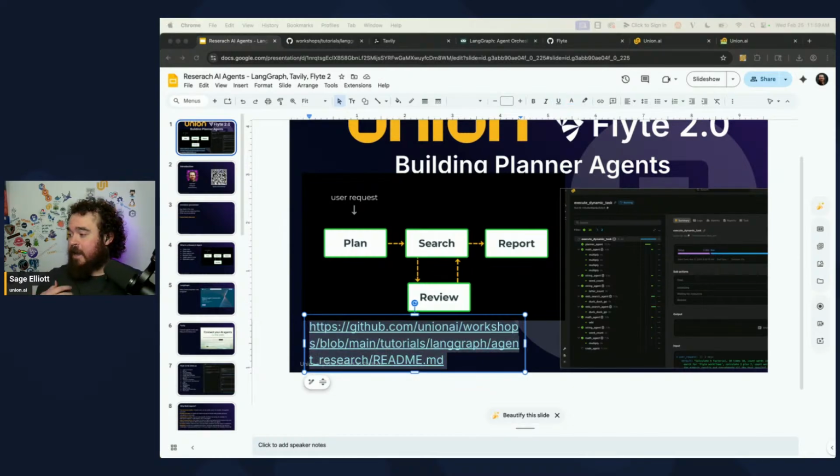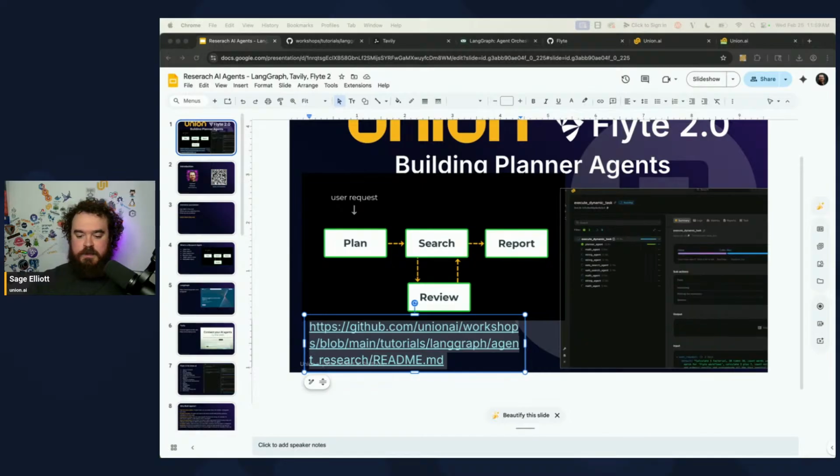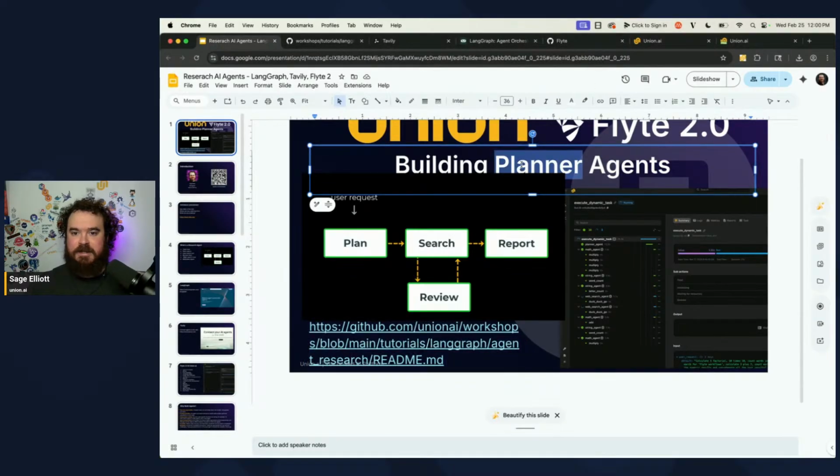I just have a few slides I'm going to go through to talk about the tools that we're using, and a little bit about planner agents, or sorry, research agents. But as you can see, I did not update that part here.